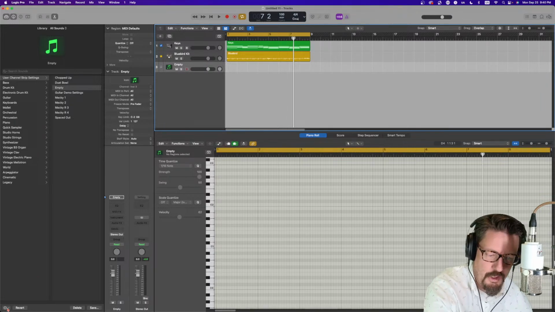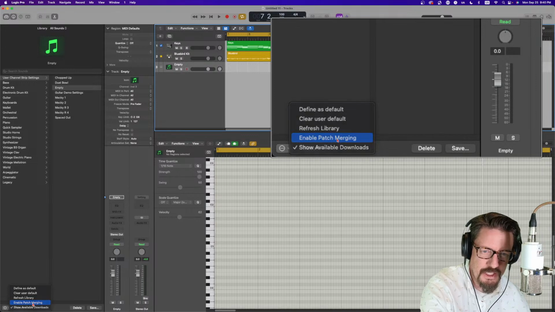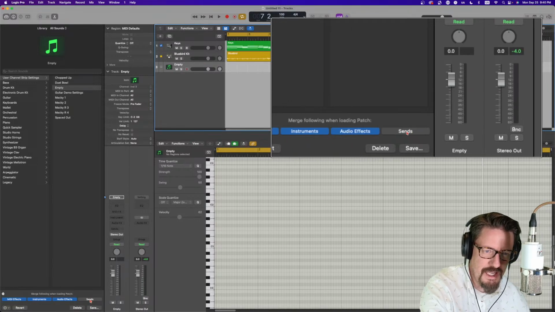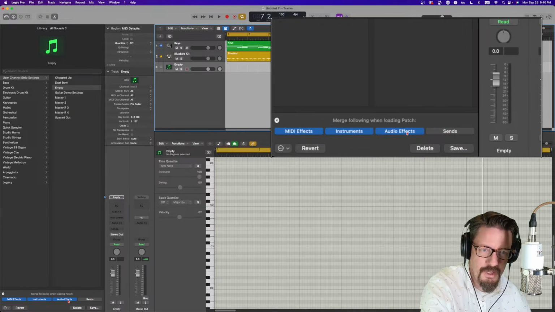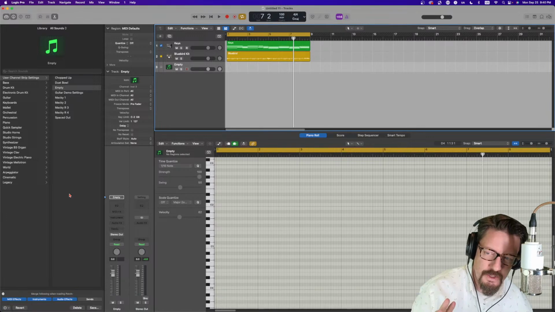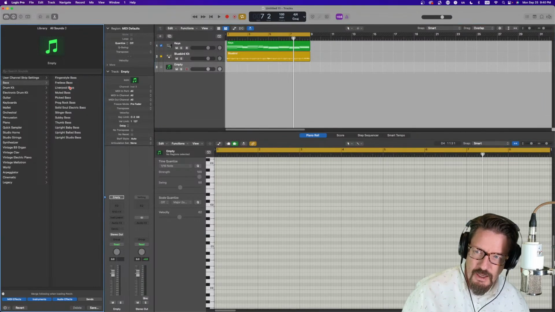Although with the library, in the bottom left corner there are these three dots. I'm going to enable patch merging and make sure the sends are turned off, because I don't want to add a bunch of reverbs and things, which Logic likes to do with this library. So then I'm going to choose some sort of bass sound. We'll do the Liverpool bass.